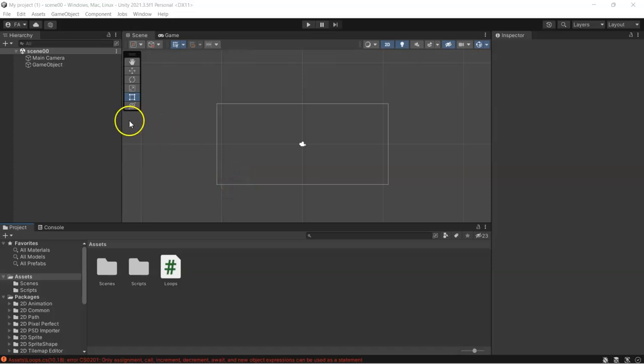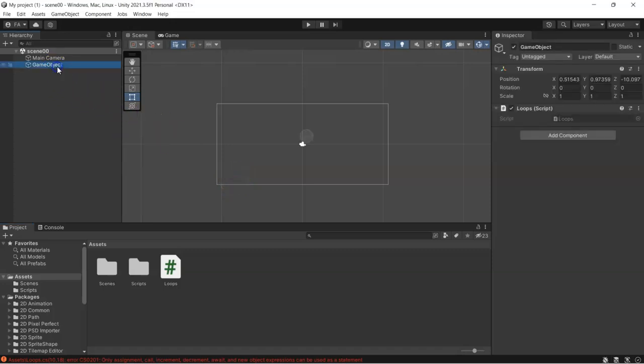All right, here we go. I already created a game object, and I also created the script that we're going to be modifying to learn how a loop works. This loop is going to be the for loop. So let's go ahead and check it out.